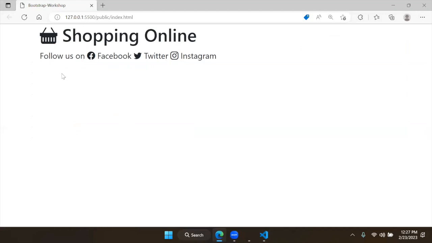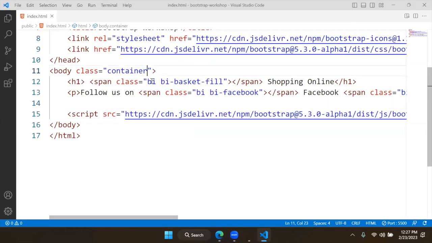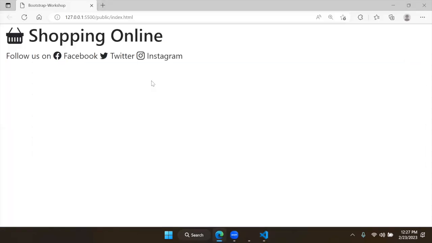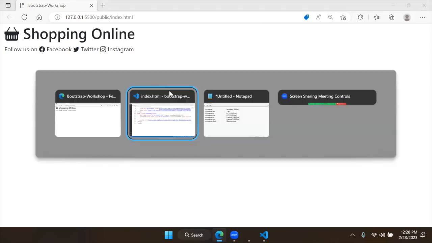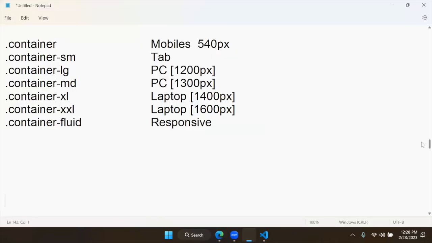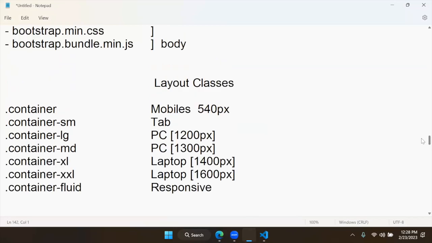You can use container, you can use container SM, container LG, different sizes will be there. If you want to adjust according to the device, then better you use container fluid. Then it will fit according to the device. It will be a perfect fit. So this is the first thing you need to know: how we can adjust our content and fit the content. Layout is very important. That is how you can apply the layouts just by using ready-made classes. These are layout related classes.